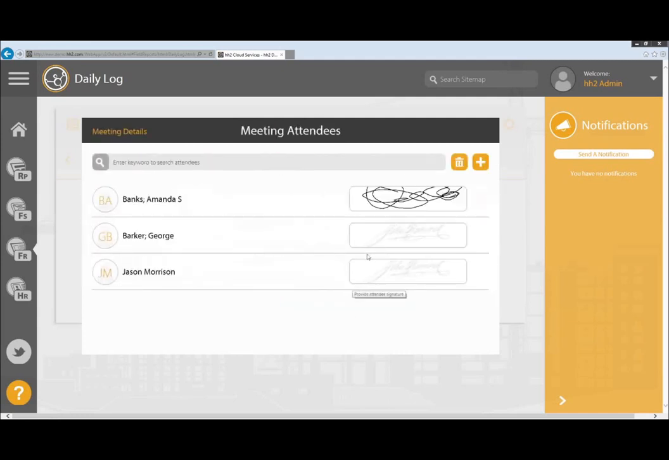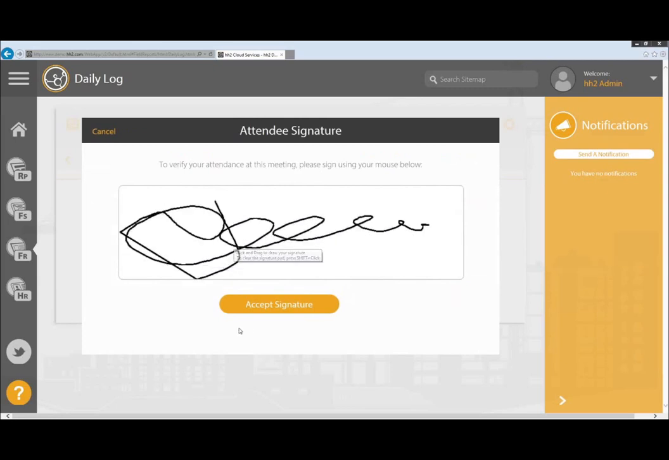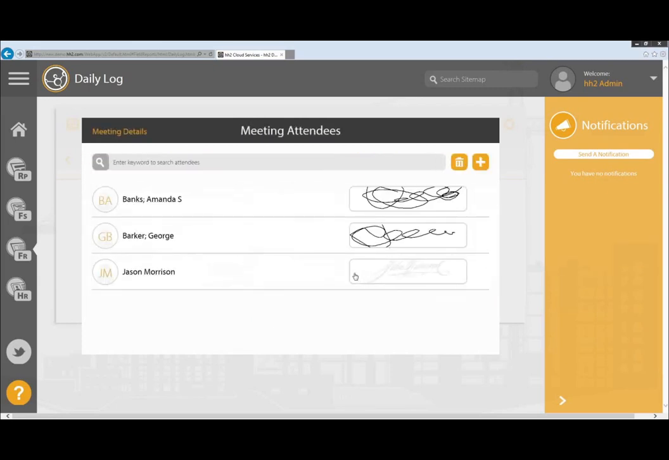So if they're in a job trailer or something, and they want someone to sign off, you can just capture some signatures, but the easiest way to capture these is on an iPad. The delete trash can is here to delete any of these off.